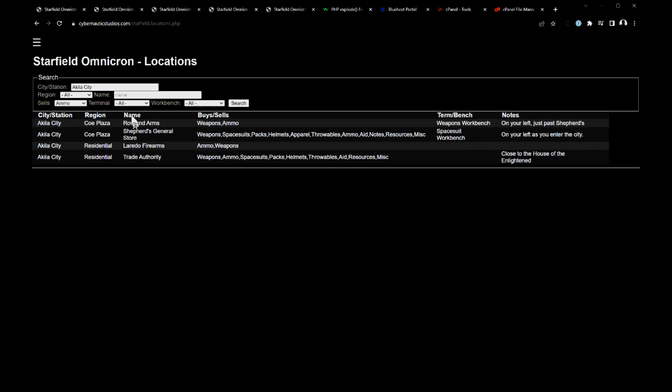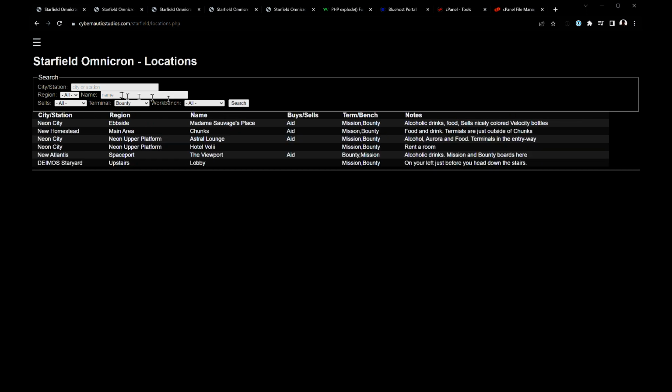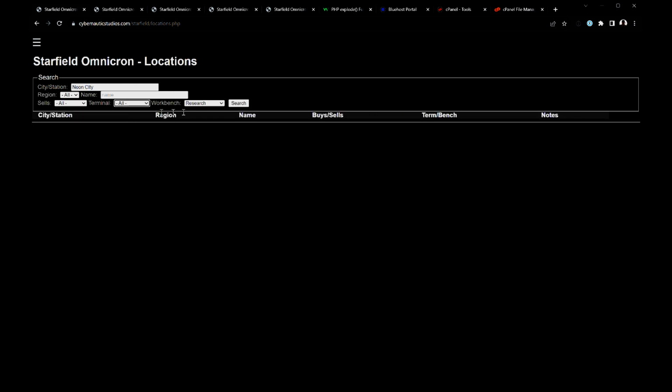Need to clear a bounty and don't care where the bounty board is? Done. Need to find a research lab on Neon City because the guards won't let you leave Neon with the Aurora you need for your research? Done.